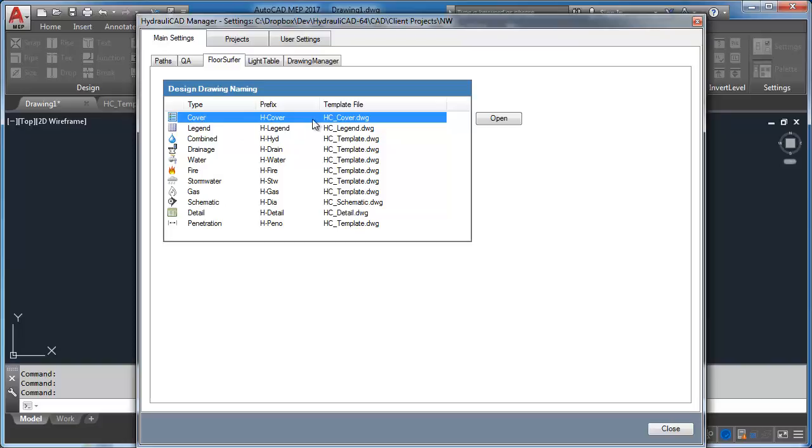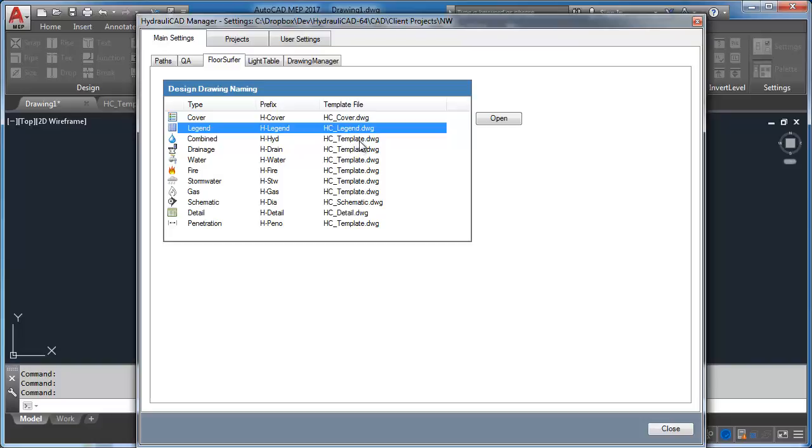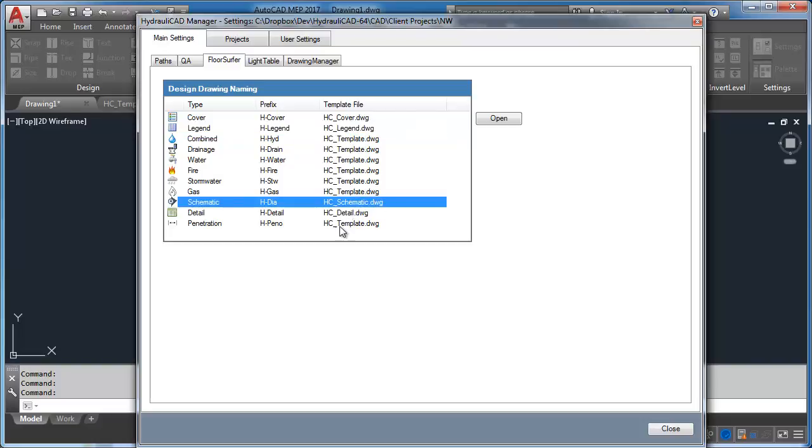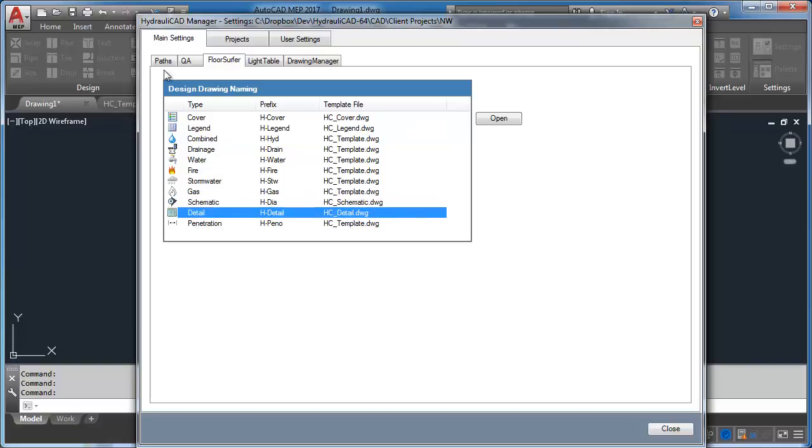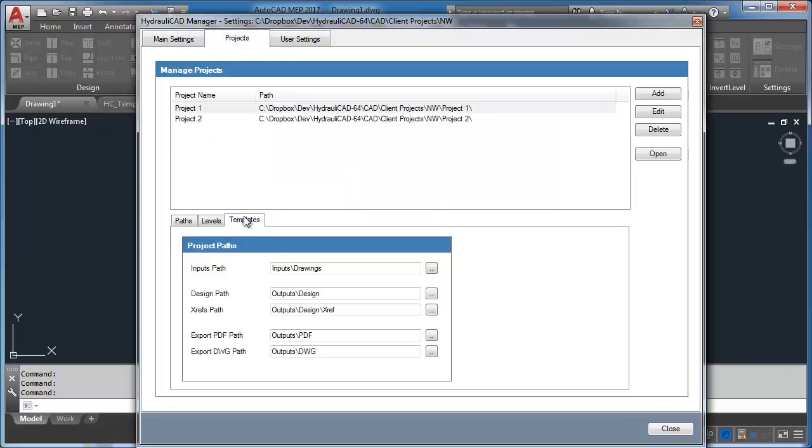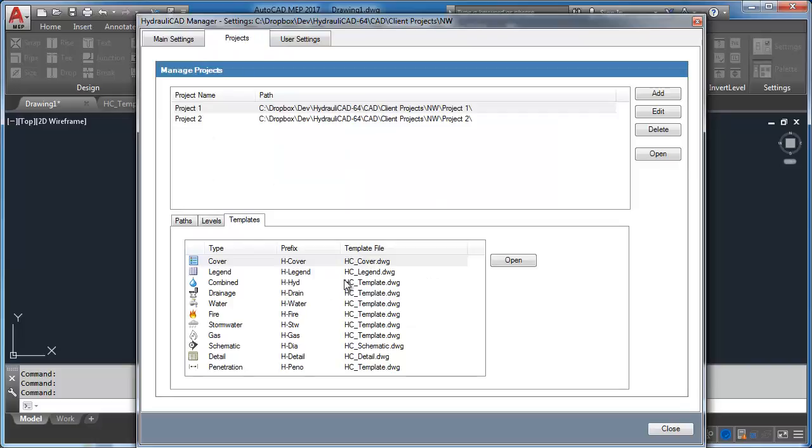These particular types of drawings also have a template file associated with them, so you can set up your standard legend and cover, standard schematic sheet and detail sheet. And when you create a project, those also get carried through to the project.